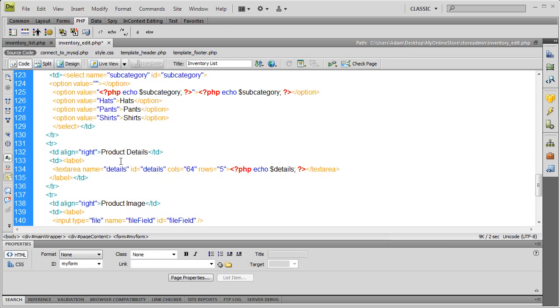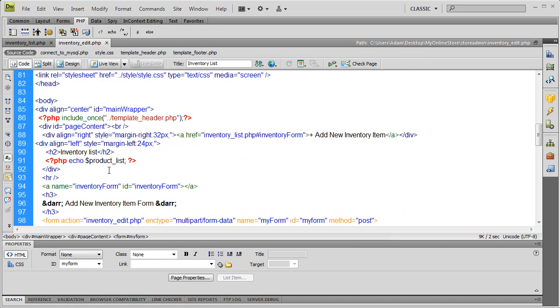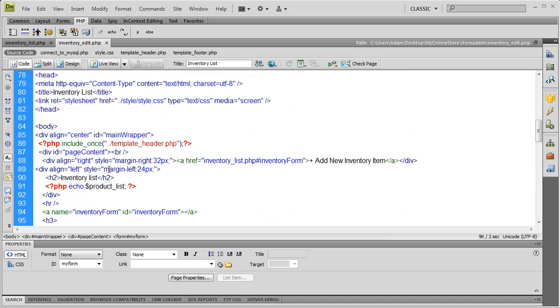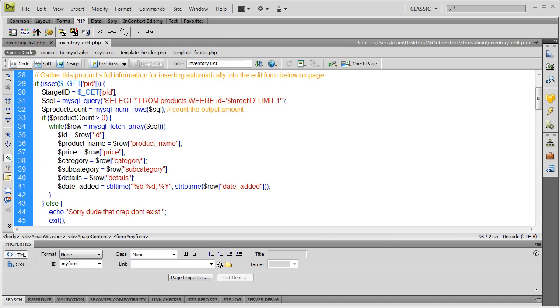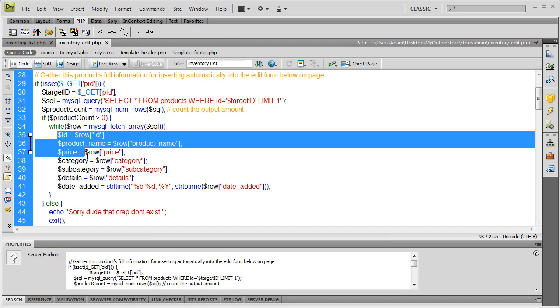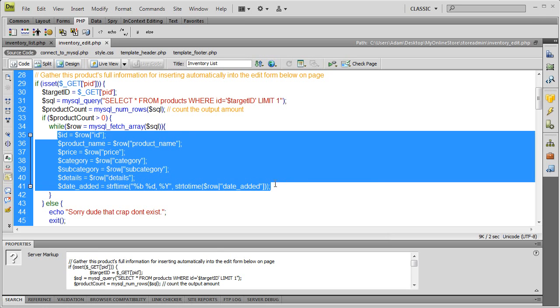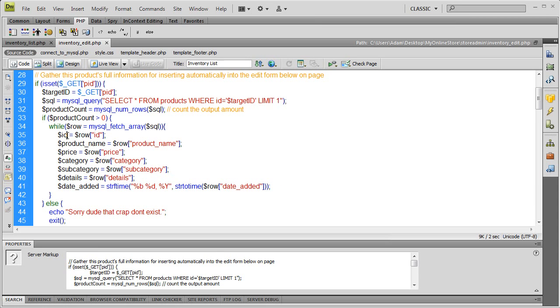Now, when they press submit on this, it's going to do a similar thing that the inventory list page did to parse. It's going to send it up to its parsing section here. See where it says parse the form data and add inventory item to the system? So here we're gathering all the details that we need for the item. We're going to have to actually pass this item's ID.